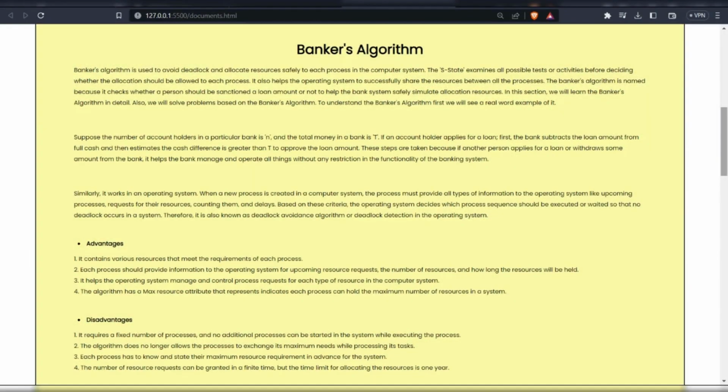Next, we will talk about banker's algorithm for deadlock state. Banker's algorithm is used to avoid deadlock and allocate resources safely to each process in the computer system. The algorithm examines all possible tests or activities before deciding whether the allocation should be allowed to each process. It also helps the operating system to successfully share the resources between all the processes. To understand the banker's algorithm, first we will see a real-world example of it.